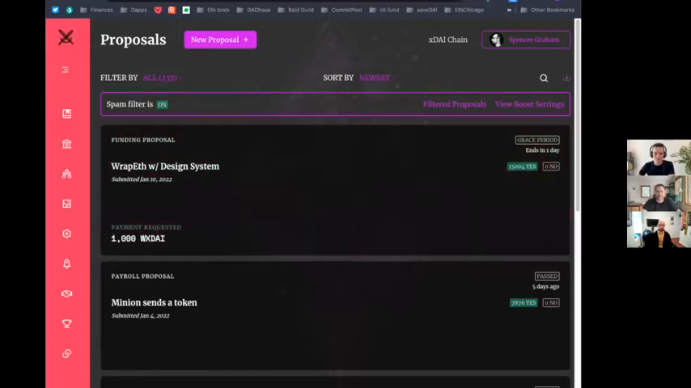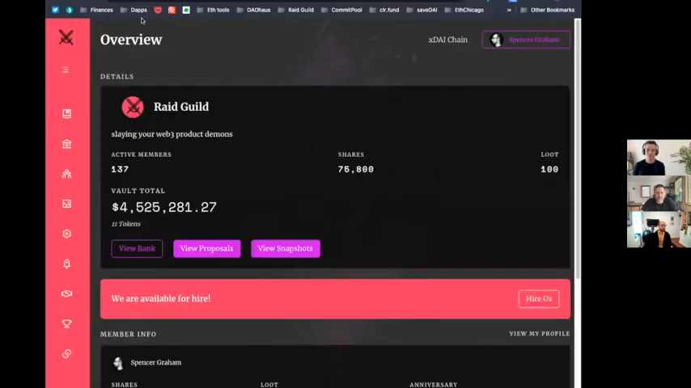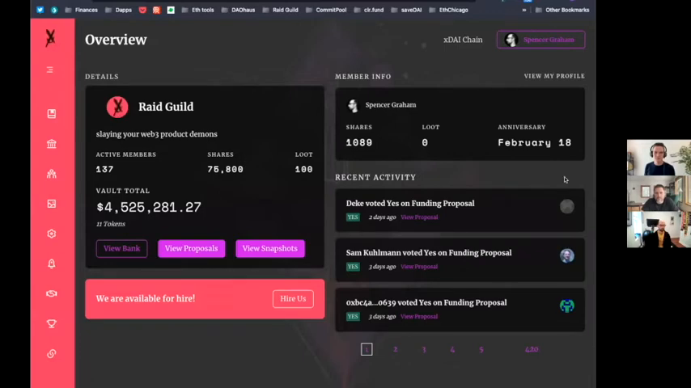Yep. Okay, cool. So I have gone to the DAOHaus app, which is actually another project that I'm associated with. It is basically a user interface or app for creating and participating in DAOs. And in particular, this is the Raid Guild. Let me open this so we can see a little bit more of the interface here. This is the Raid Guild DAO. This is the overview.